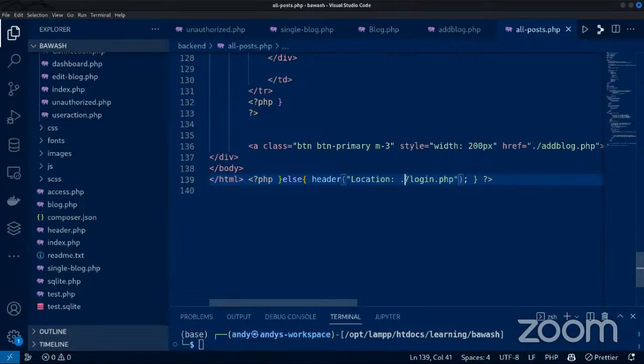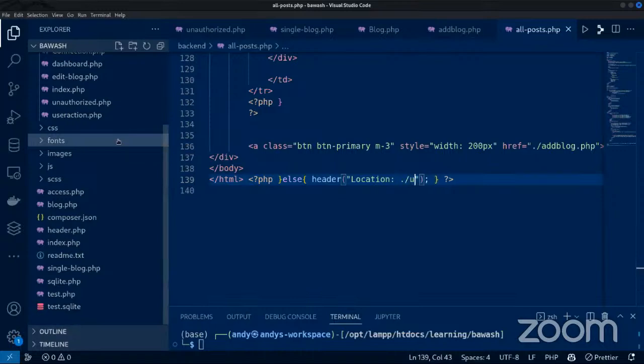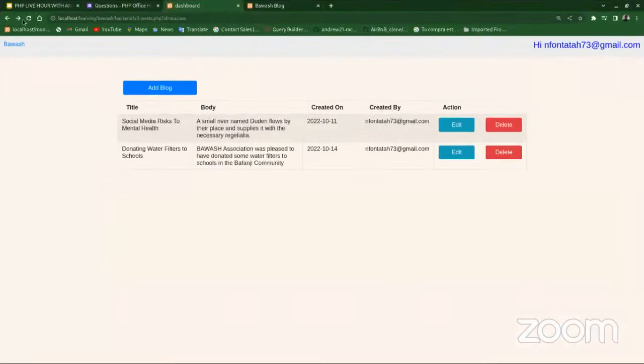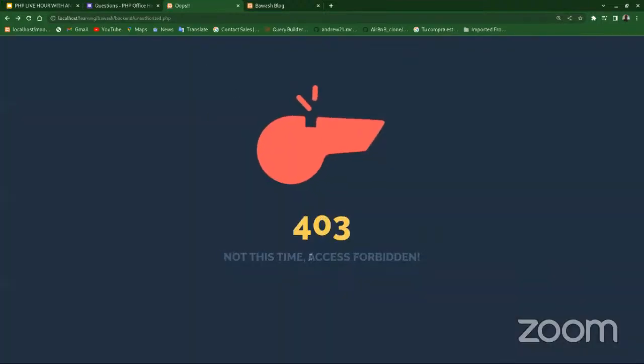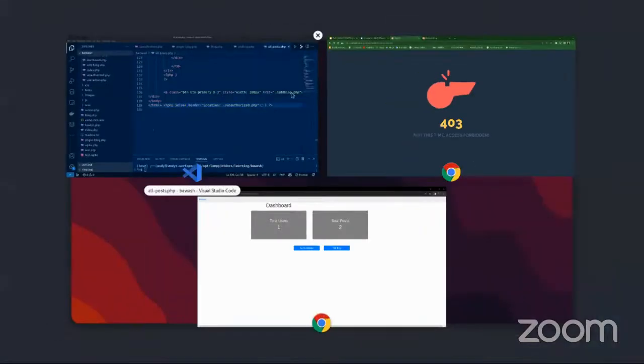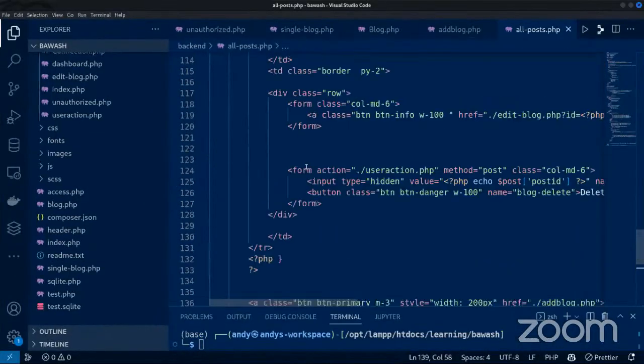Index.php. Or there is this page called unauthorized, I think. unauthorized.php. Hopefully that should work out. I don't even know the page where I implemented this. So you have this page that is supposed to load, not this time, blah blah blah, access forbidden. So we will implement all of this throughout our work.